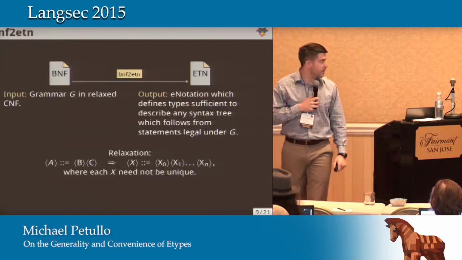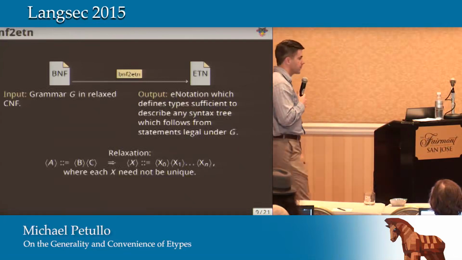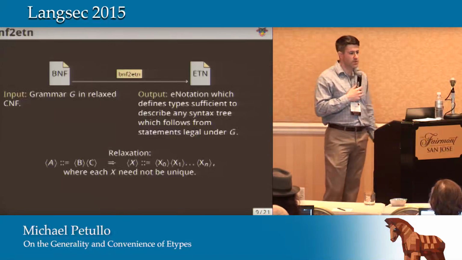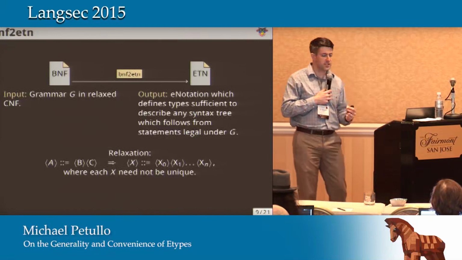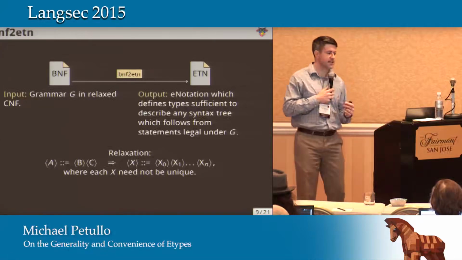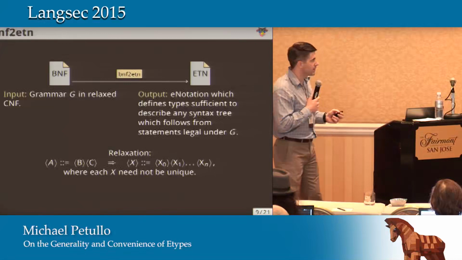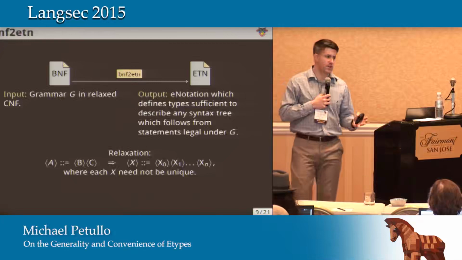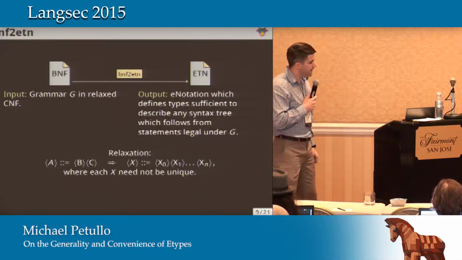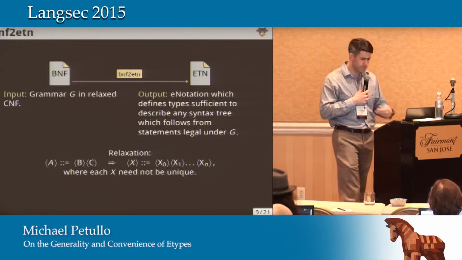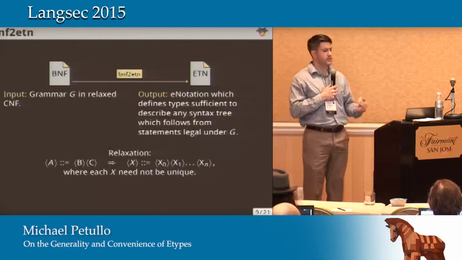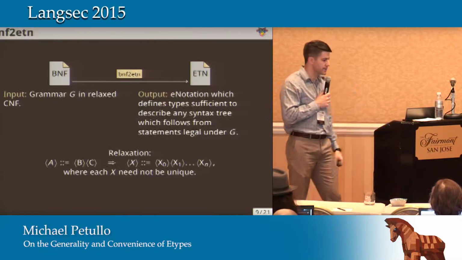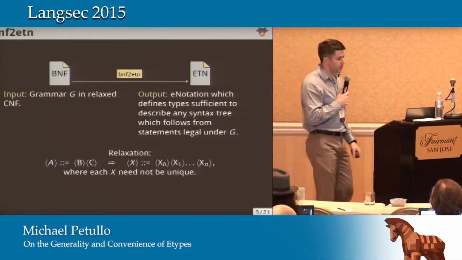So we take a grammar G as input, and what do we output? What we output is types defined in e-notation, and essentially these types are sufficient to describe any syntax tree which follows from any statement which is legal under G. So now we have an e-notation that represents our original grammar. And then we can process that, as I said before, to produce the type graph, type hashes, and then eventually produce encoding and decoding routines and recognition routines. We'll describe the output in more detail in a moment.